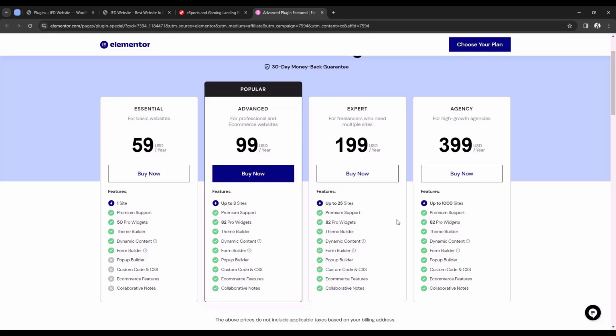Here with the expert plan, you can create up to 25 sites. This is a perfect plan for freelancers who need to create multiple websites. And if you are an agency owner, here comes the perfect plan for your agency. With this agency plan, you can create up to 1,000 websites and you will get all the features of Elementor Pro only for $399.